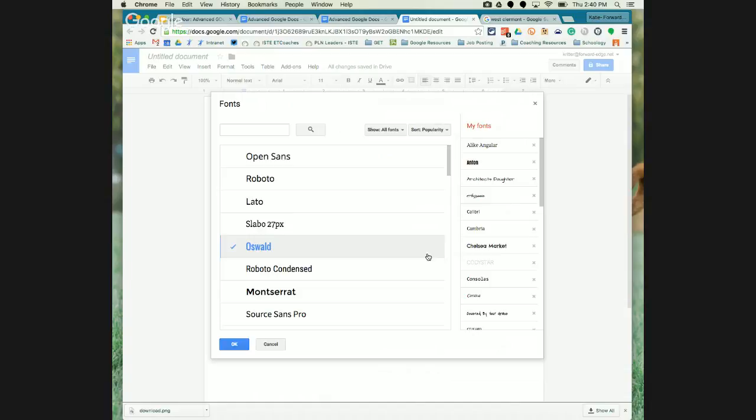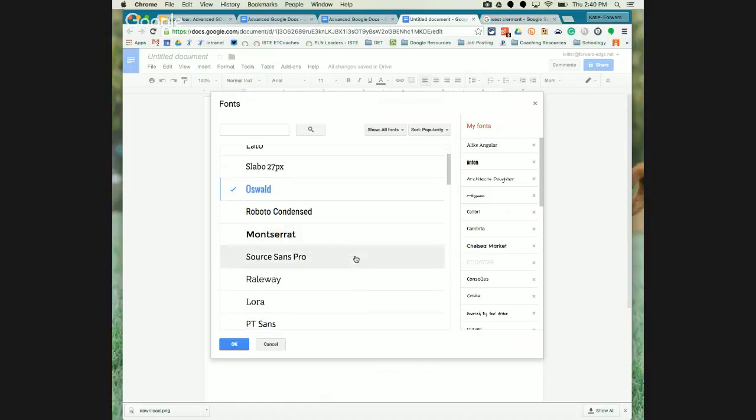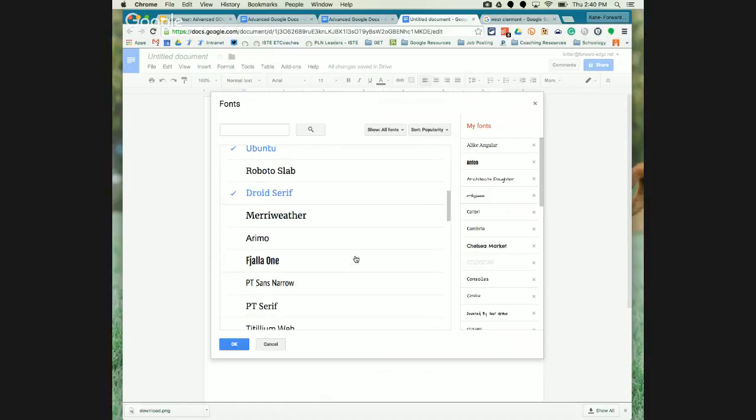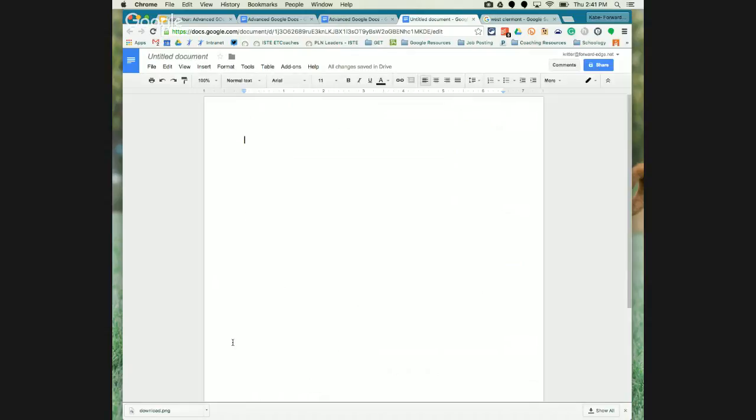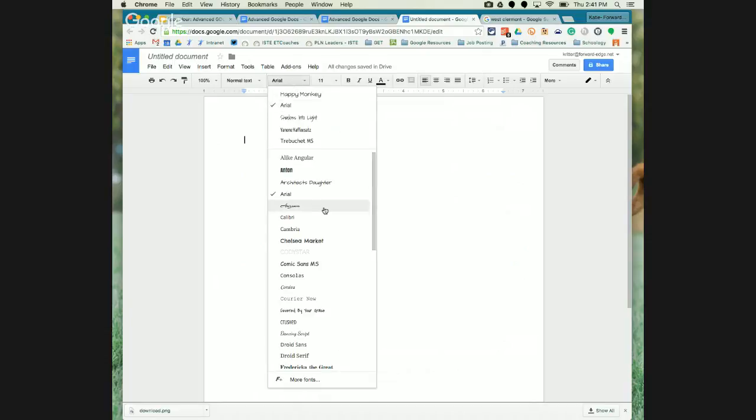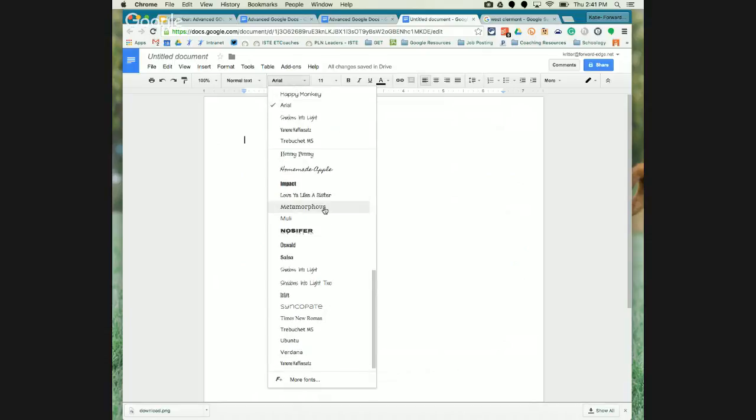But then if you want to add a new font, you just go through and click it so that there's a check mark. And you can scroll through. There's tons and tons and tons that aren't in the original drop down that you can go through and add. And then you just hit OK when you're finished. And now whatever font you added will be in the drop down box for you. So I added Oswald, and there it is. So super easy.